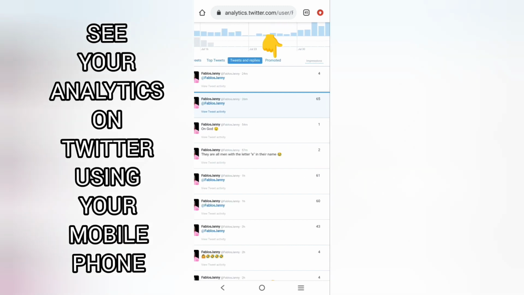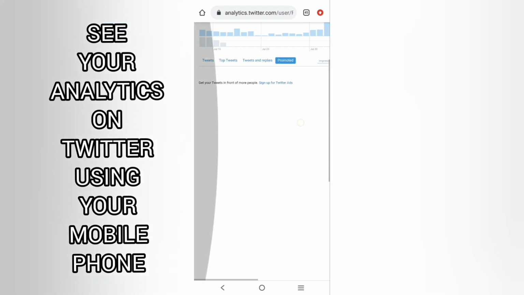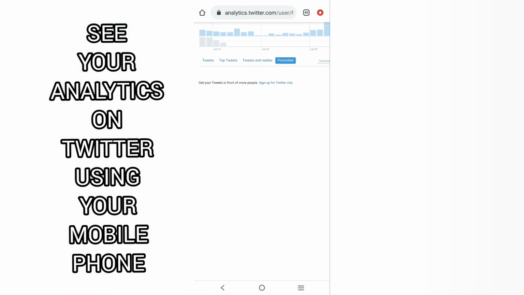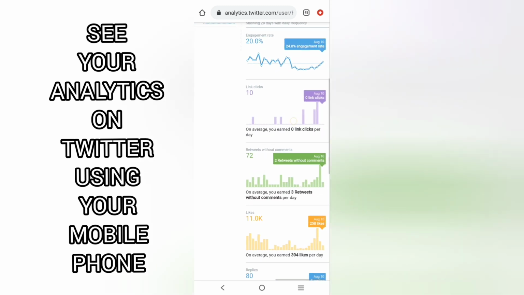Next is promoted. If you have promoted any tweet, sort of advertising, they will be shown here. You will see all their analytics. Next, let's move to the right-hand side.